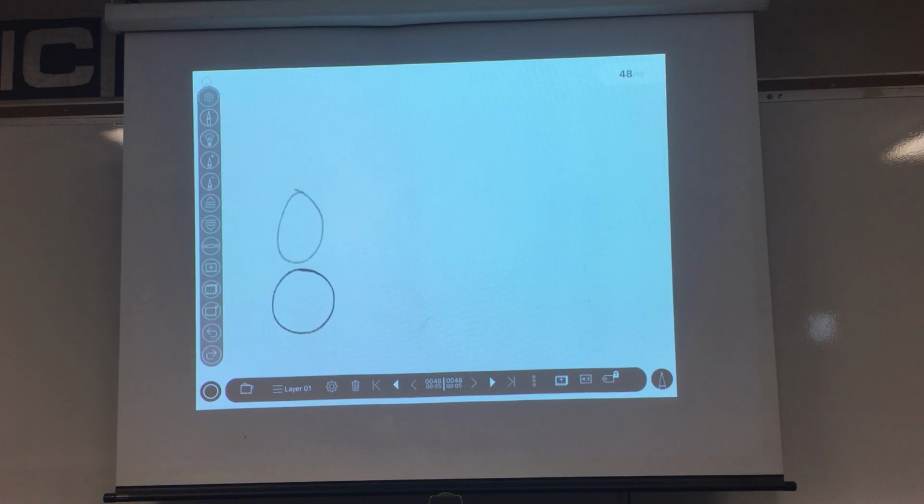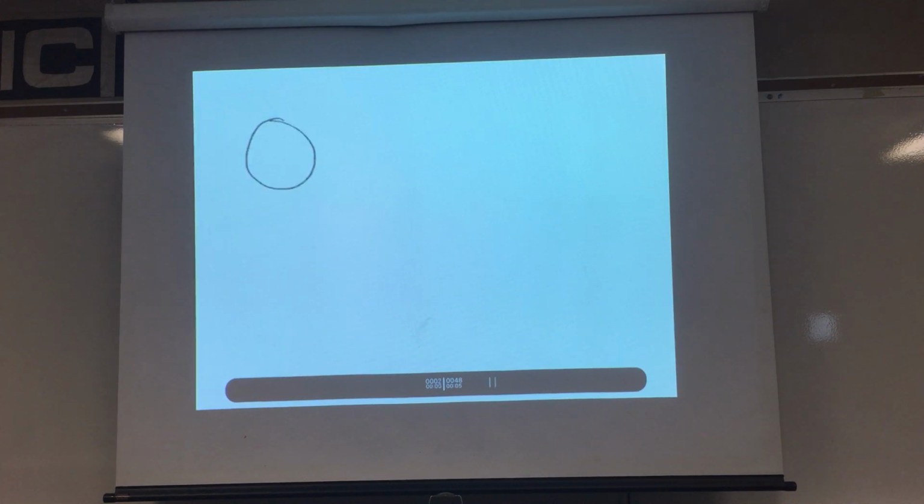And I'm on the last frame. See in the upper right corner, it says 48. So now I'm going to hit the play button down here on the bar down here. All right. So I'm going to hit the play button, and there's my ball. It's bouncing around.